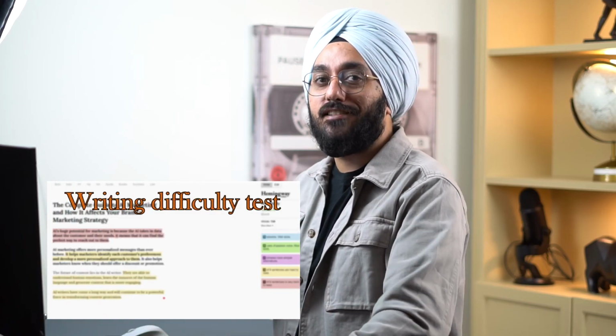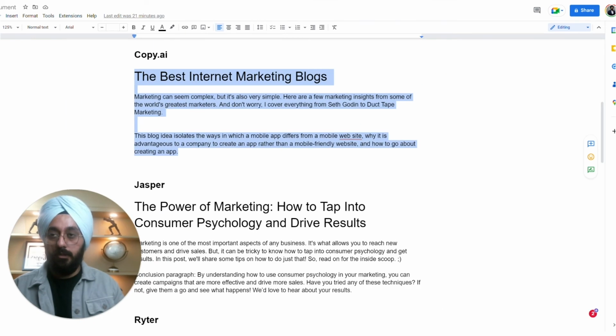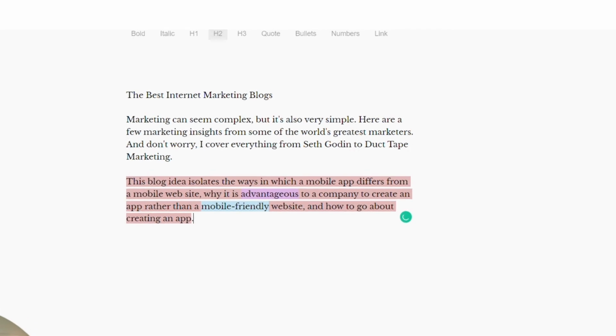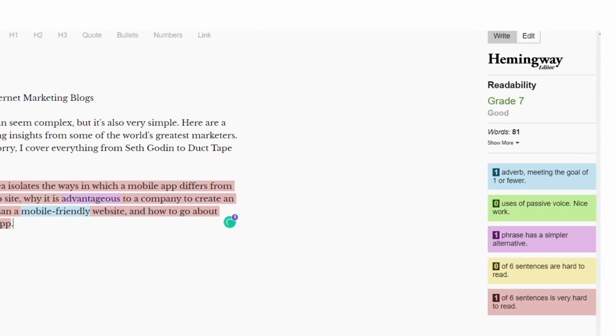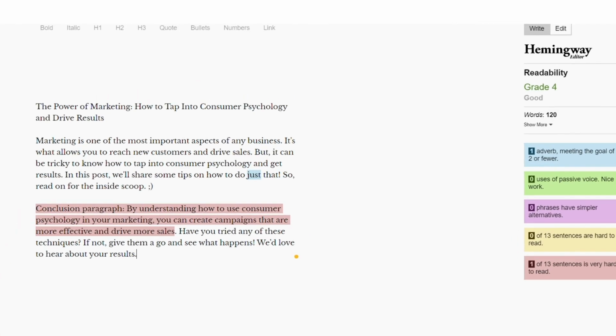Writing difficulty is the last thing pending. Let's test it now. For checking the writing difficulty, I'm using the Hemingway editor. First, I'm going to test the result from Copy.ai. I'm going to copy this, paste it here, and check it. So grade 7 is the result. Now it is time to test Jasper.ai. I'm going to paste it here.